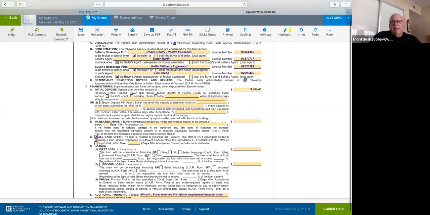Now, when you leave it blank, this basically is saying that the buyer will deliver to escrow via wire within 3 business days of acceptance. So sometimes the buyer is going to say to you, no, I don't want to do a wire. I want to do a cashier's check. So you would hit the box cashier's check, and then under "or," I would put buyer to deliver cashier's check directly to escrow.